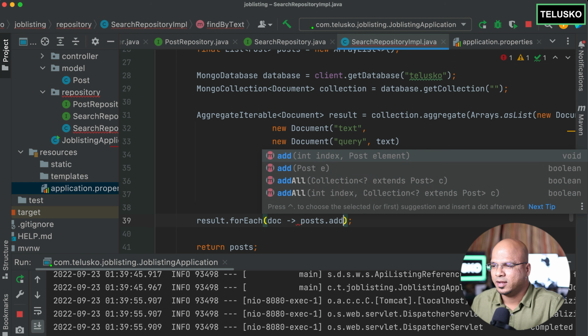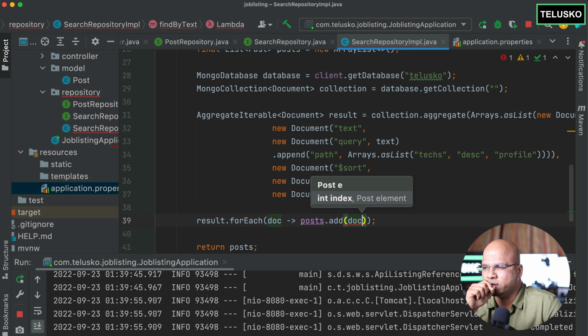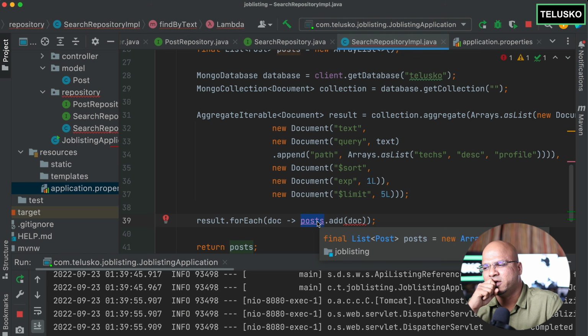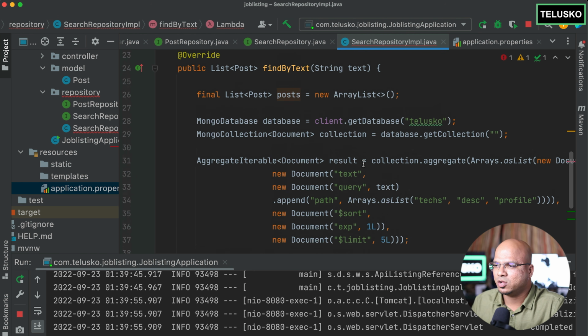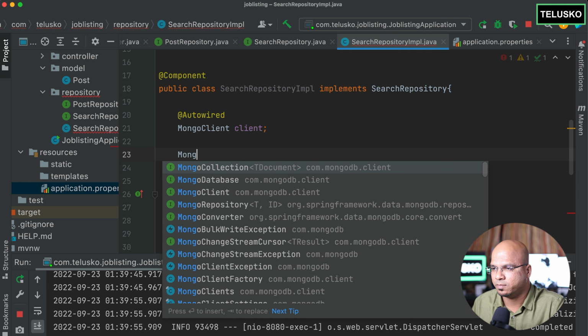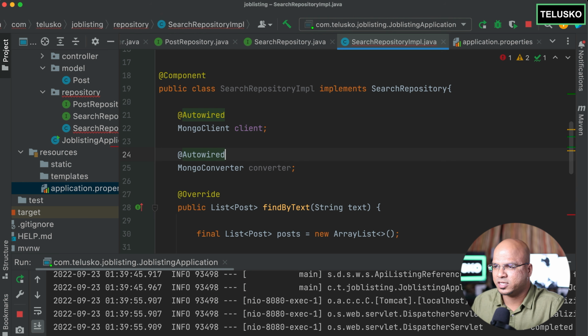dot add. Now the only thing is, I can simply add doc here, but that will not work because doc is a different format, post is a different format. This doc is basically a document format. The post here is basically a Java format. That will not work. So we can use a converter here. There is something called a Mongo converter. If I go back here and say MongoConverter converter, and since I want the object of this, I can say Autowired.